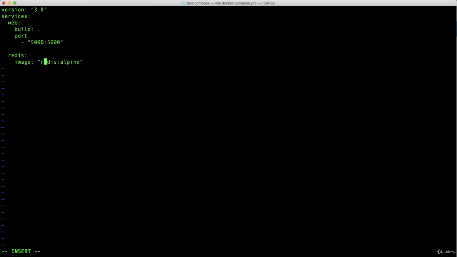Okay, so you can see that the Redis is at the same level as the web here. As you can see, only 2 spaces, 1, 2. And inside the Redis we have 2 spaces. As you can see, we have the image, and this is the image for the Redis that we will use. All right, so far so good.